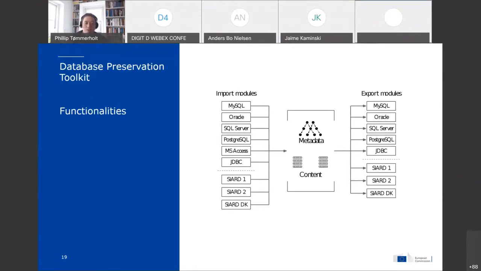But there are some small deviations, and what this toolkit does is that it can attach itself to a live database and then export the content and the metadata to the SIARD format and the different versions of the SIARD format. As you can see down in the right corner, there are export modules for SIARD 1, for SIARD 2, SIARD 2.1, SIARD 2.11, and there will probably also be for SIARD 2.2 when the new SIARD version is published. And then there is also the export module to SIARD DK.